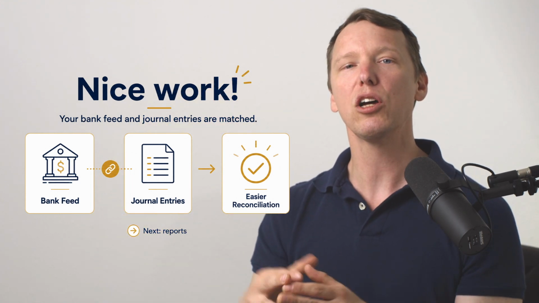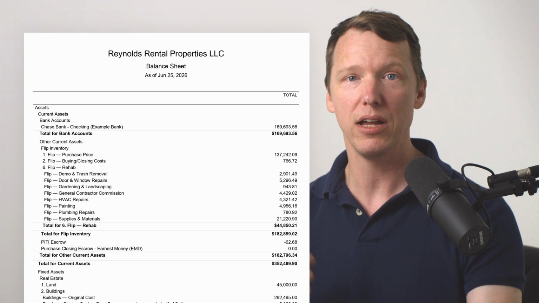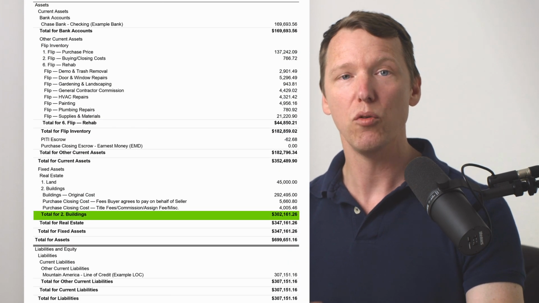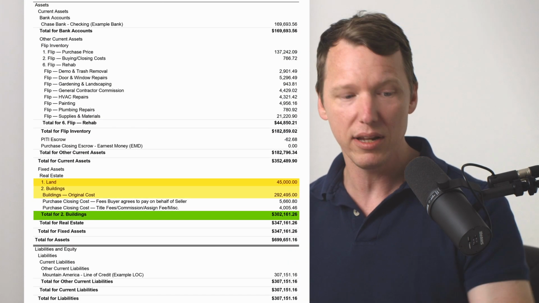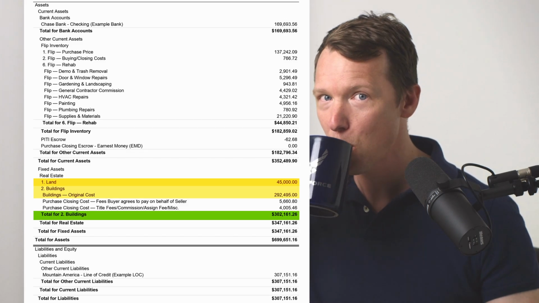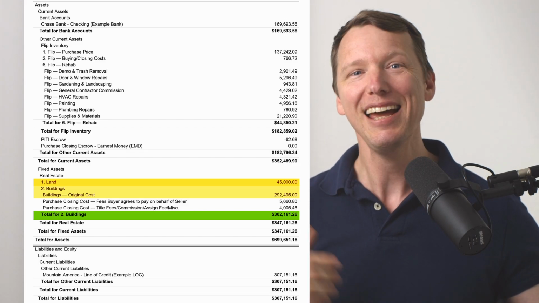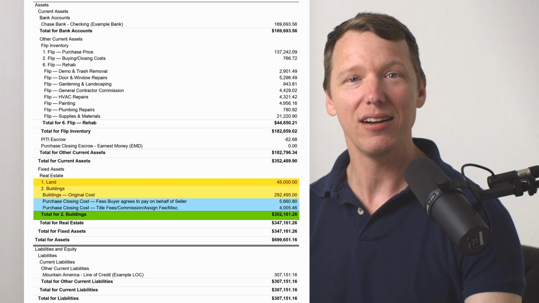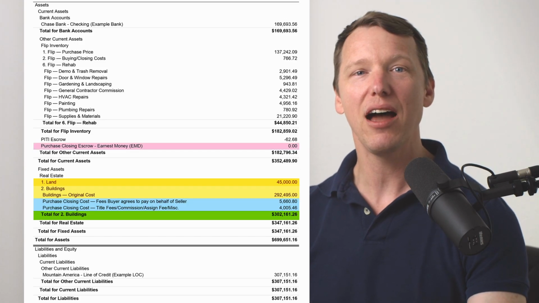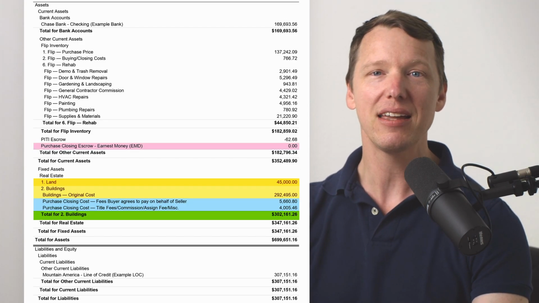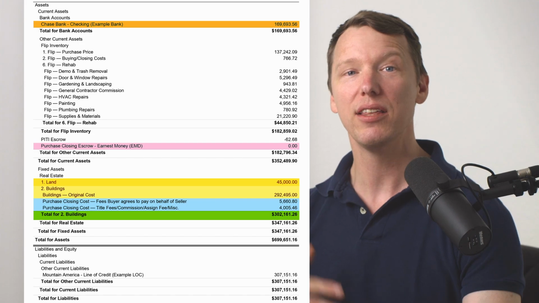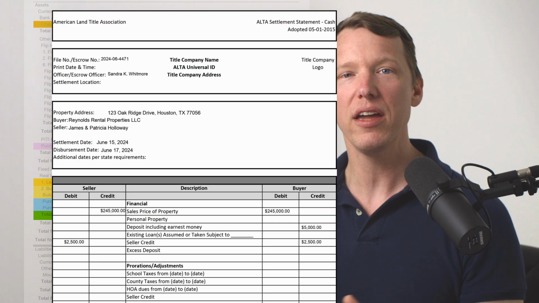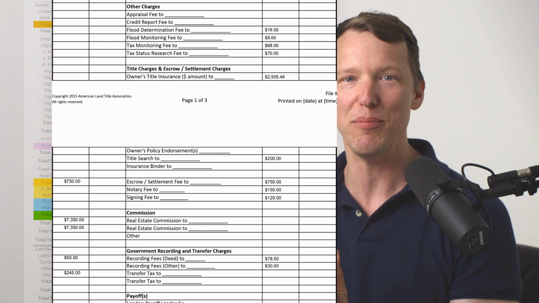So let's take a look at what we built. Go to your balance sheet and you'll see the property has been recorded. The building is recorded separately than the land, as you can see, okay? The purchase closing costs are capitalized. The earnest money account is cleared out. The bank account reflects the actual cash that left the account, and the whole thing ties back to the settlement statement, which we attach, right? Okay, so this is what clean bookkeeping looks like for real estate.